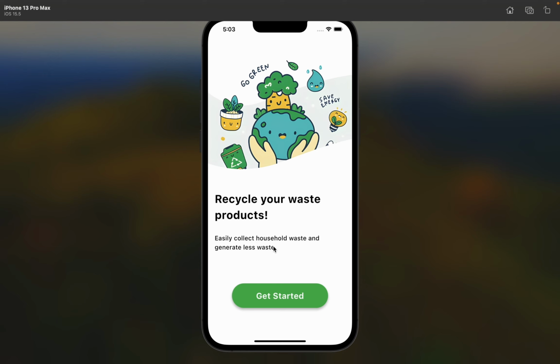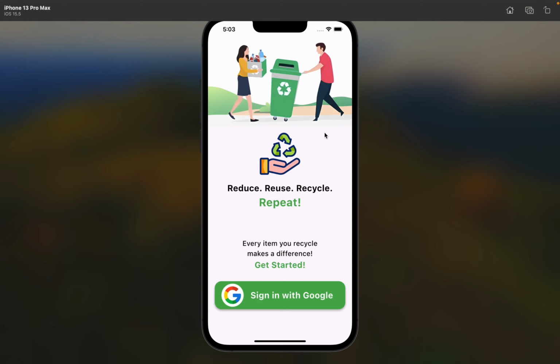This is the title and the headline that we have added in our onboarding screen, and just below you can see the get started button, and through this button we land directly on the login page. On the login page, at the top we have added one more graphic image that indicates our Recycle app, and the headline: reduce, reuse, recycle, repeat, which indicates the main phrase of a Recycle app. And here we have written: every item you recycle makes a difference. So that's a reality.